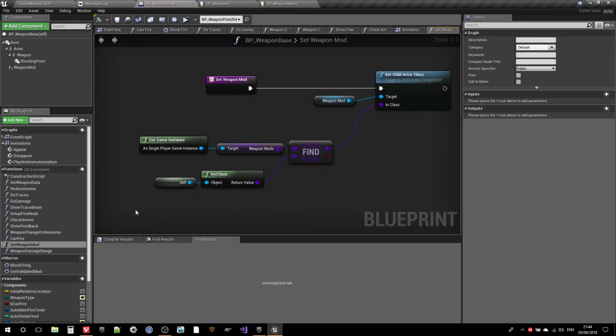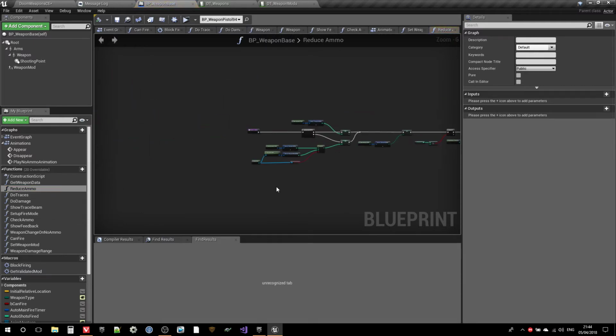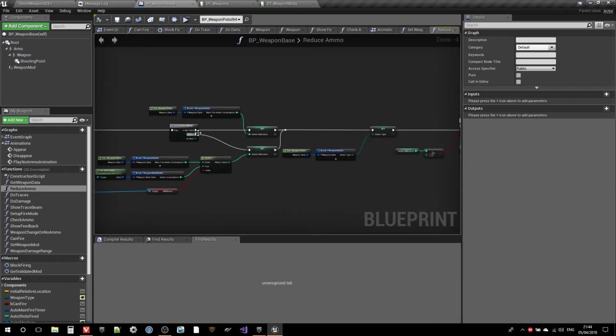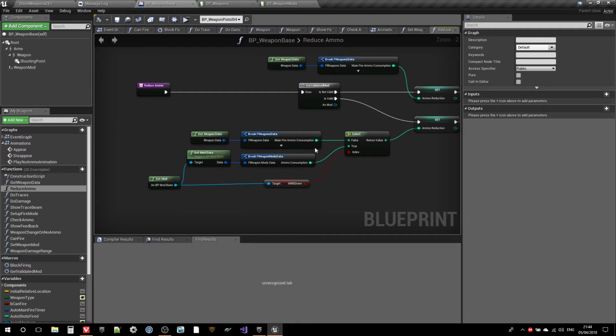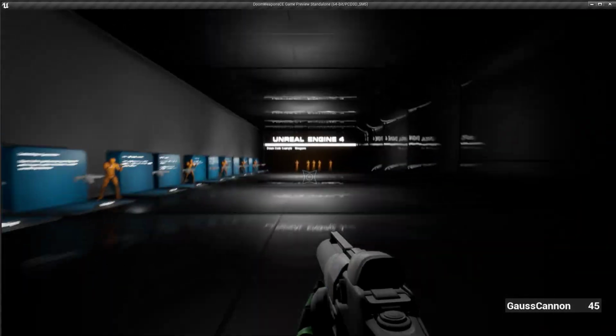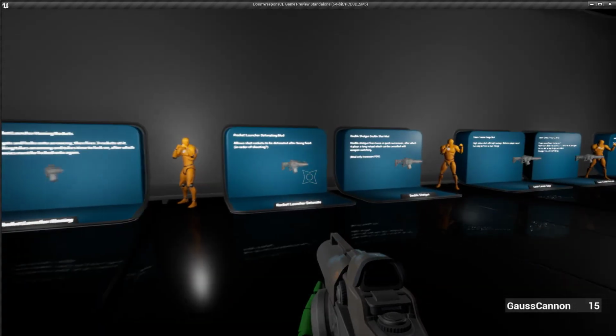Anyway, set weapon mod: do we have it available, all these things. Obviously reduce ammo, which is nothing special, but it's interesting that, depending on whether you have a mod installed or not, the ammo reduction might be different, which is pretty cool. So you have the main ammo fire consumption. For example, if you shoot the gauss cannon without a mod, that will spend 15 cells.